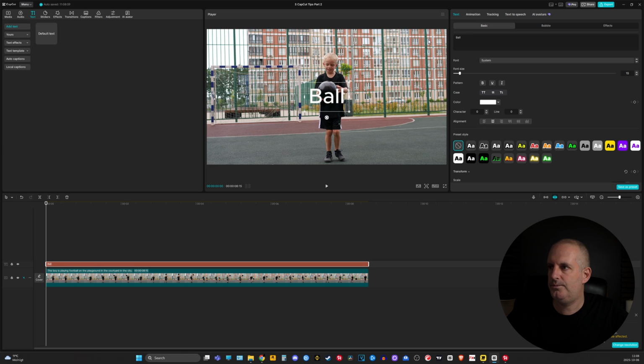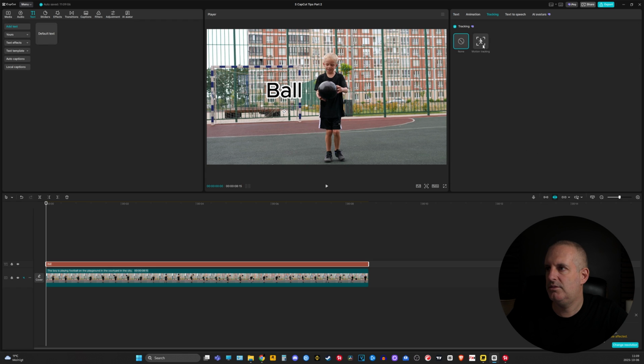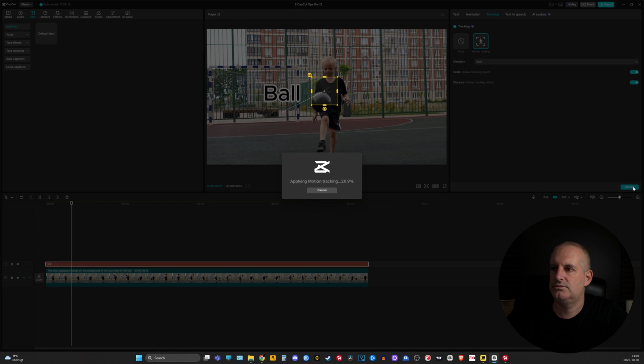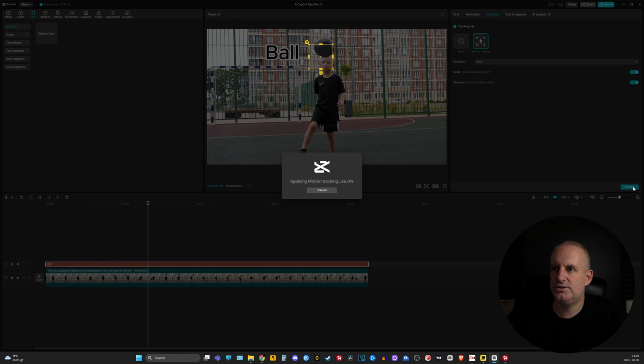Then I'm going to type some text in here. I'm going to type ball, and then, just to make it a little bit more visible, I'm going to select this and move it to the side. Now, all we need to do is hit tracking up the top here, motion tracking. We want to make sure that both of these options are toggled on, and then we want to drag our box to be over the ball, and then all we need to do is press start. You see it's going to process for a second here.